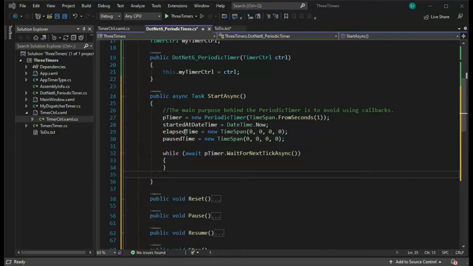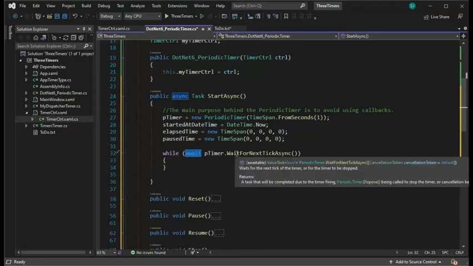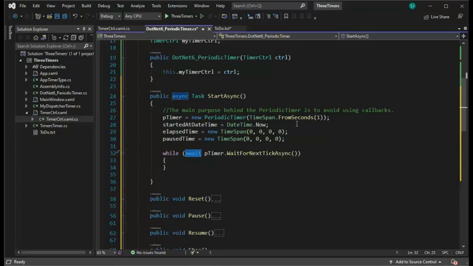And now you can see the reason why we had to use async is because on line 32, I have to await this asynchronous method, wait for next tick. Now notice each tick will be at the 1 second mark.